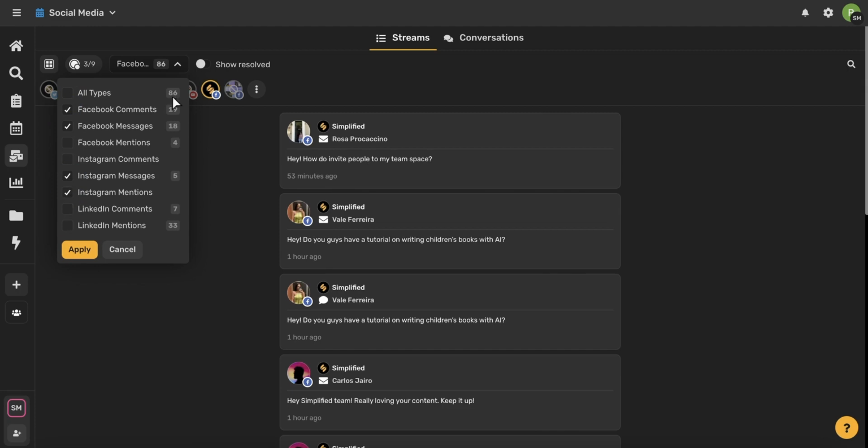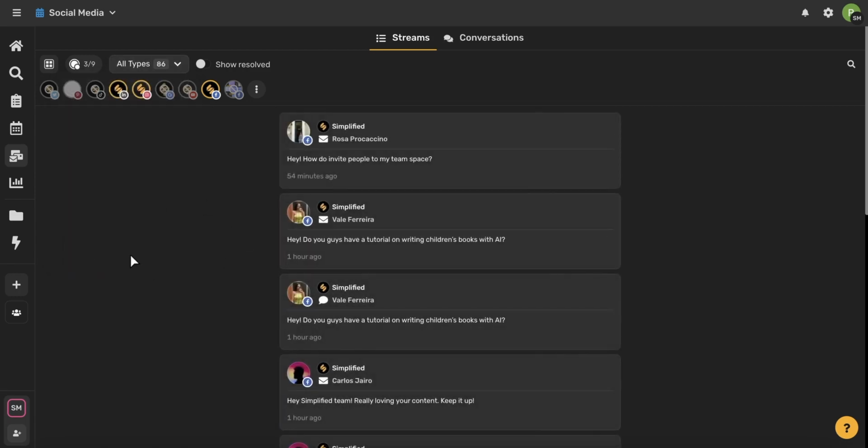You'll also see these numbers here, which indicate notifications. I have 86 notifications total, and then you'll see a breakdown by each platform and the type of notification. When you're finished making your adjustments, simply click Apply, and those changes will reflect in your stream.